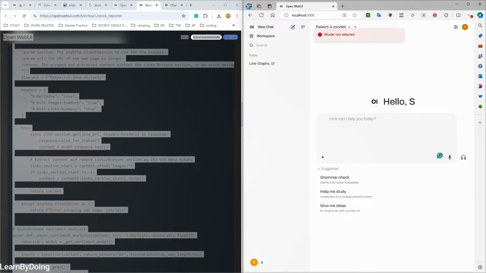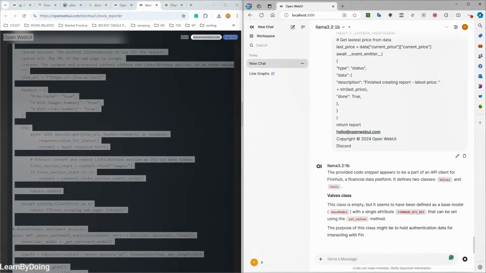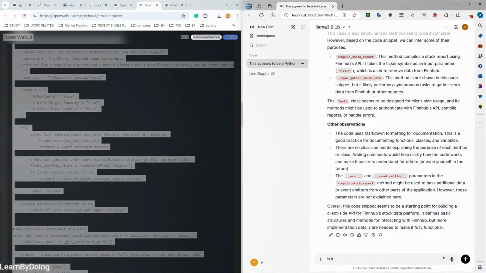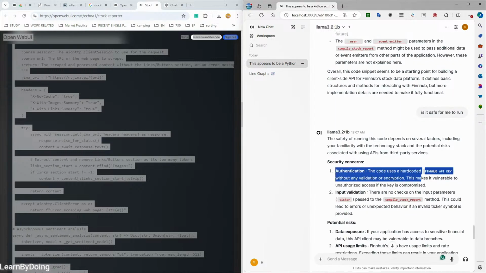Need to select a model here. Is the below code safe? It appears to be a part of an API client. Okay, let's ask: is it safe for me to run? Yeah, authentication is a hard-coded API key, as expected, because the author already mentioned it.